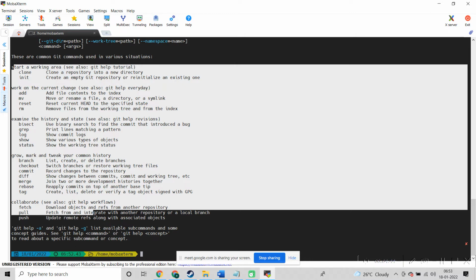Any question related to yesterday's discussion, you can ask me, any one of you. Devajit, are you able to see these options? Yes, I'm able to see the options in command prompt. Okay, so clone, init, and these kinds of options are there. Now create one Git account. I'll give you the link. One second.